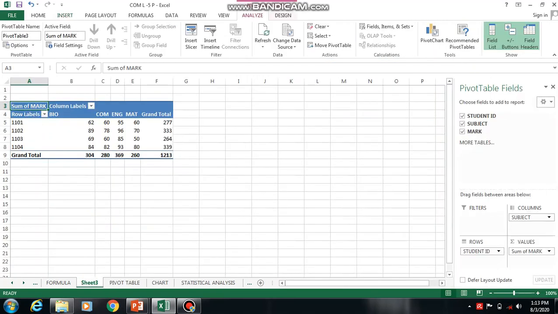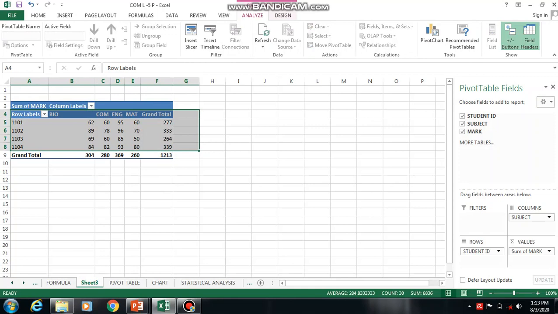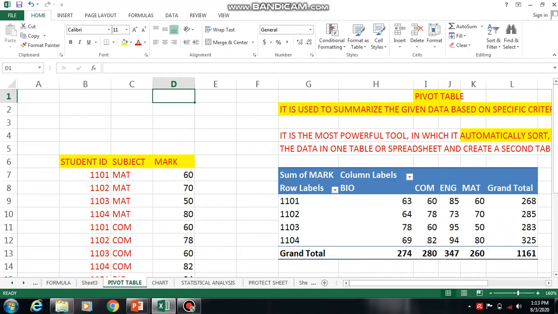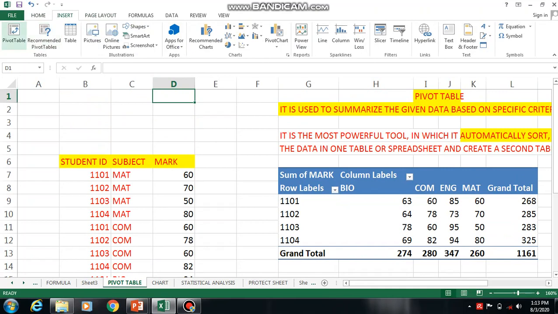See here, pivot table. So this is the way of doing it. This is the way of summarizing the data. So either I can go to the pivot table, otherwise I will use the recommended pivot table. If your need is not in the recommended pivot table, then you go to the pivot table.